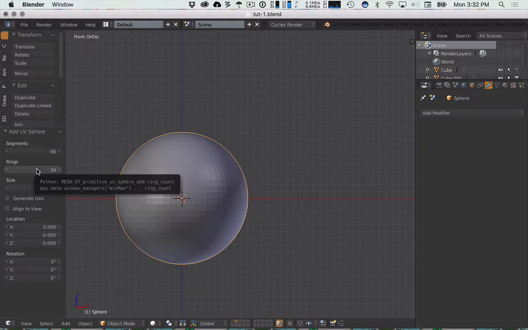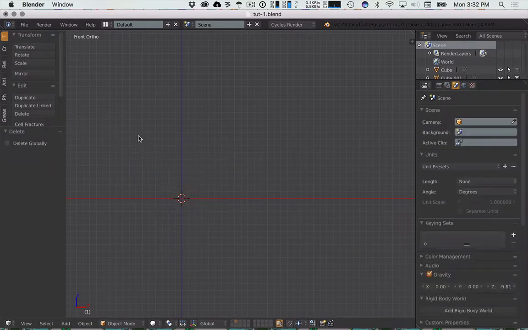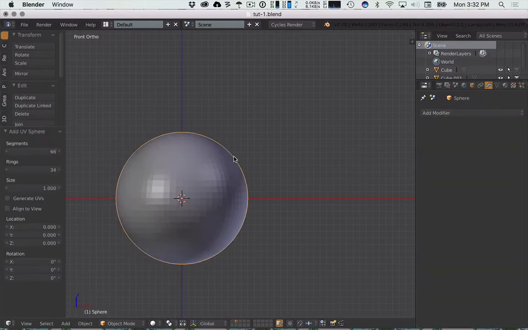All this does is it makes the object more complex. Okay, smoother maybe. Because it has more faces, it's more geometry to work with. It's not a big deal right now, but I just want you to know that it's there. You can always add that stuff later through modifiers.